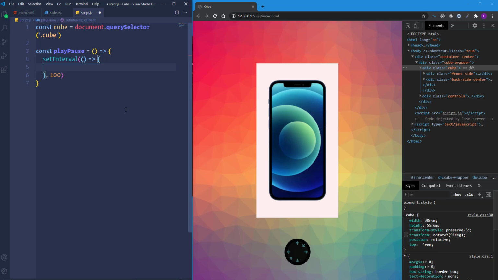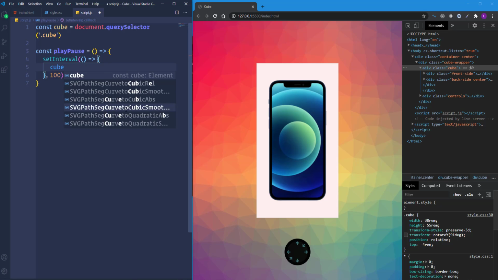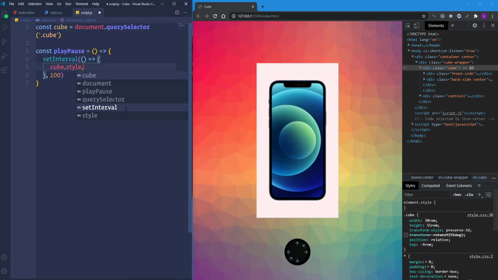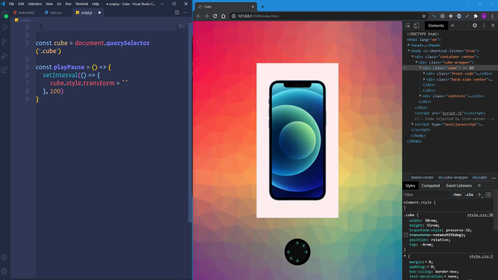So now we have to rotate the cube around the y-axis. We need to use the style property followed by transform. And now we have to specify the value of the rotate function. As we said, we need to rotate the cube by 1 degree after each interval. In order to do that, at first I'm going to create a new variable. I'm going to use the let declaration. Let's call the variable y and make it equal to 0.